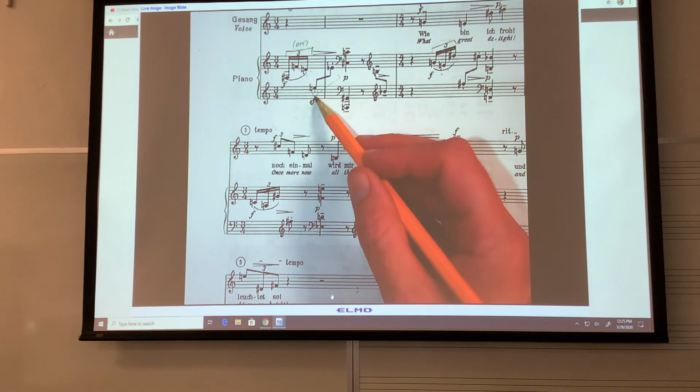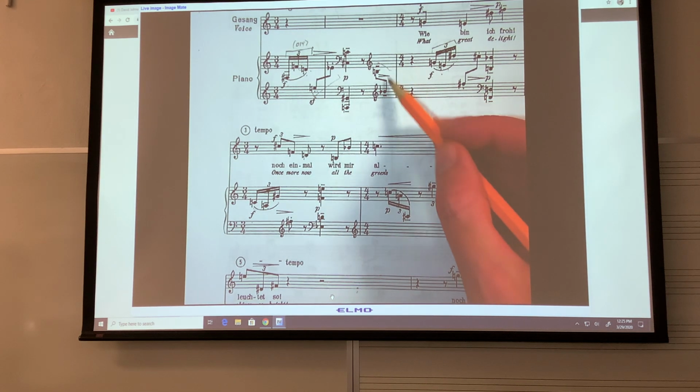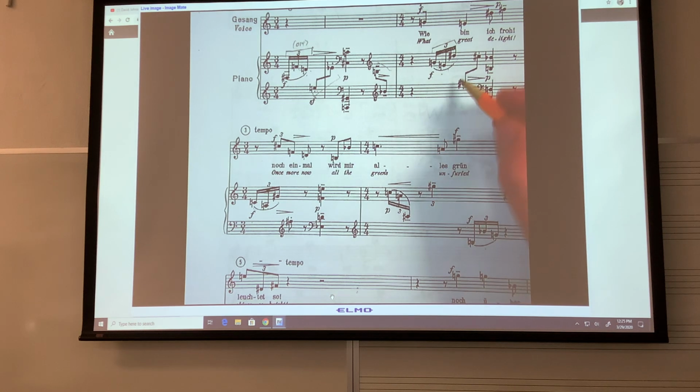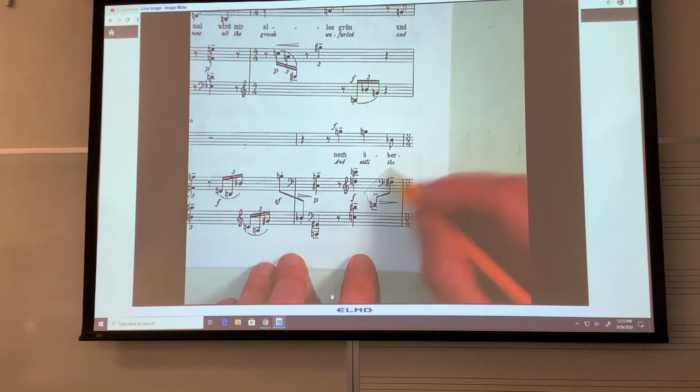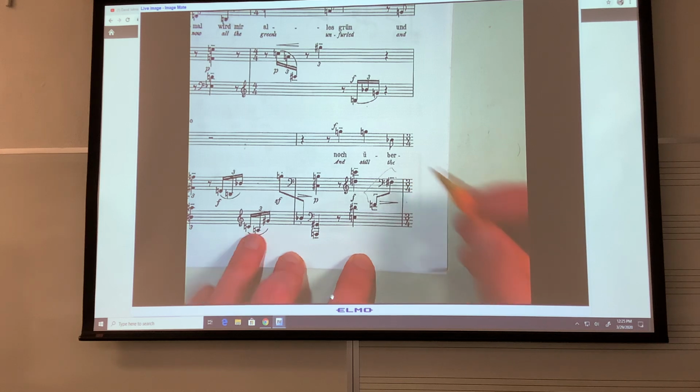Sometimes it comes back with tenutos. Here it comes back with staccatos. And we can see it at the very bottom of the page, right here, with the tenutos. When it has, so you, again, you'll see these ideas.